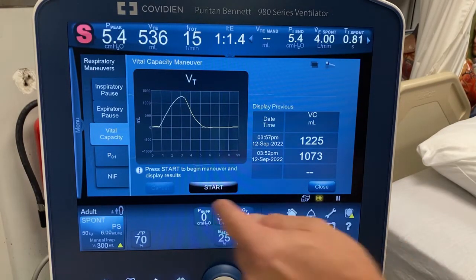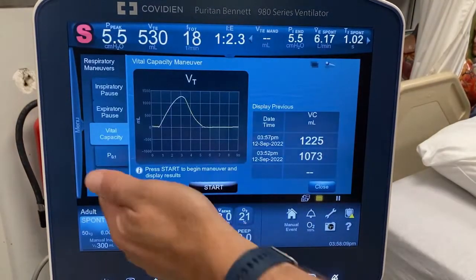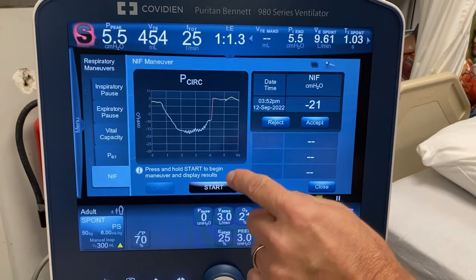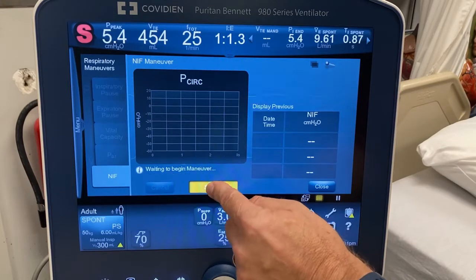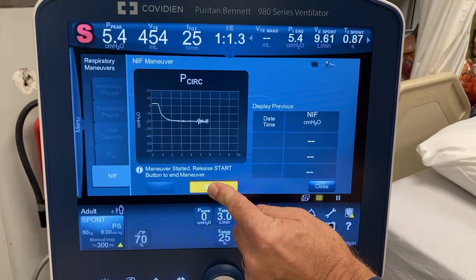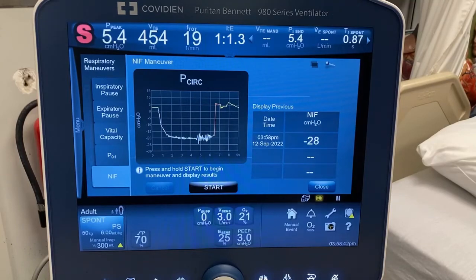And now we're going to do our NIF. So we can close that screen. Just to remind you how to get back in, we're going to go to NIF. Now this one we have to hold. Again, we're going to tell our patient, I'm going to see how strong you can pull. When I tell you, I need you to suck in as hard as you can, but you won't be able to get any air in, but it's very short. So, ready, and breathe out, and hold the button, and pull, pull, pull, and when you think they're done, let go. And there's our NIF. We're going to accept that. And that is parameters.